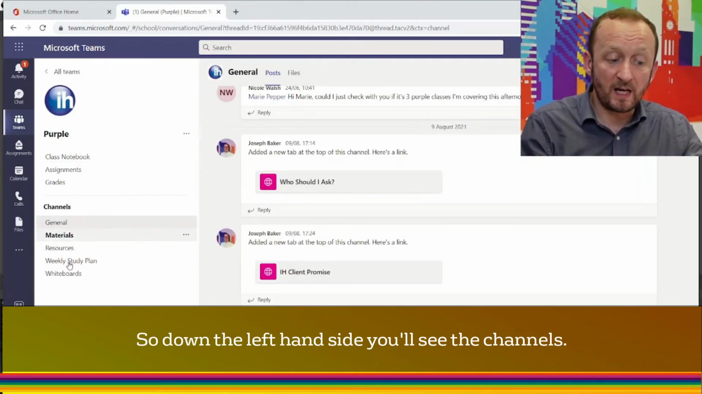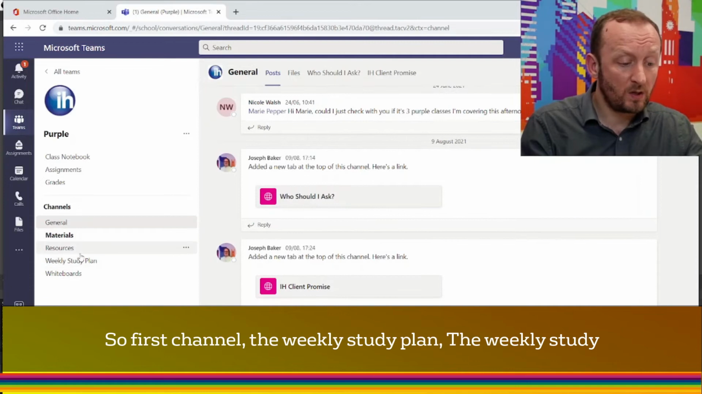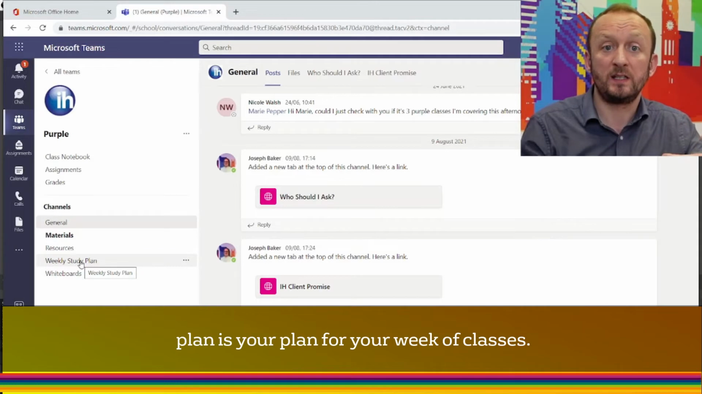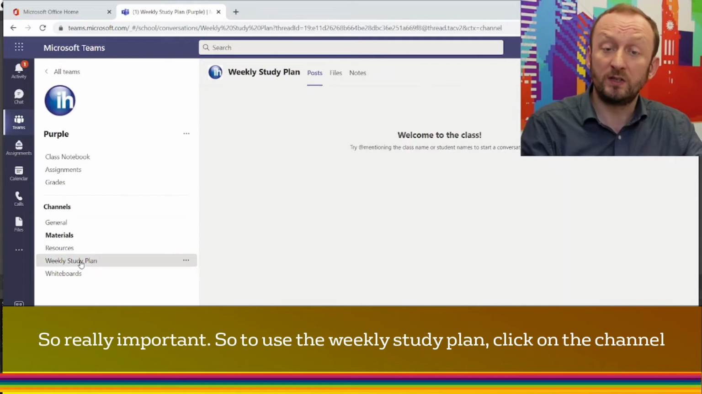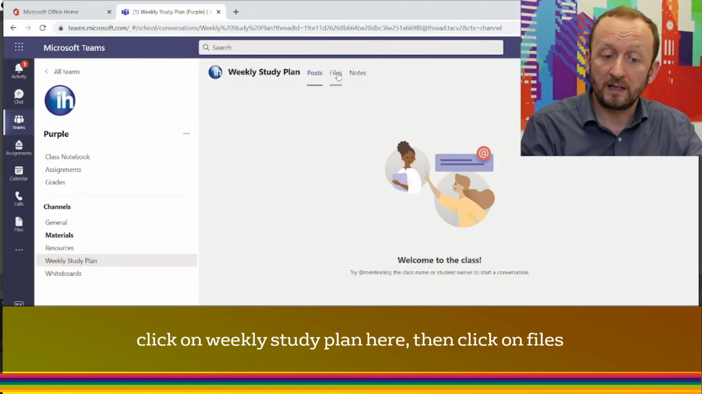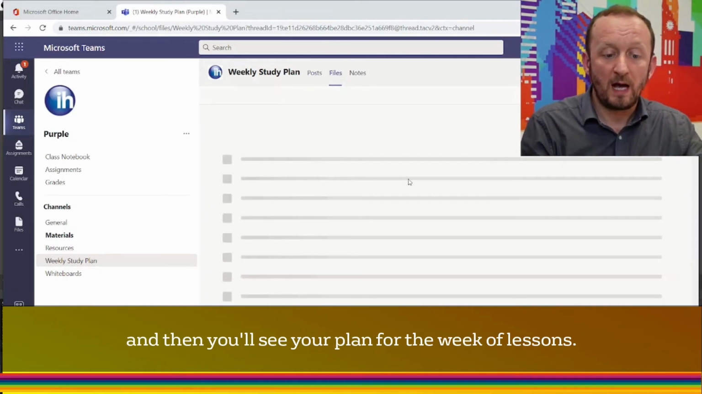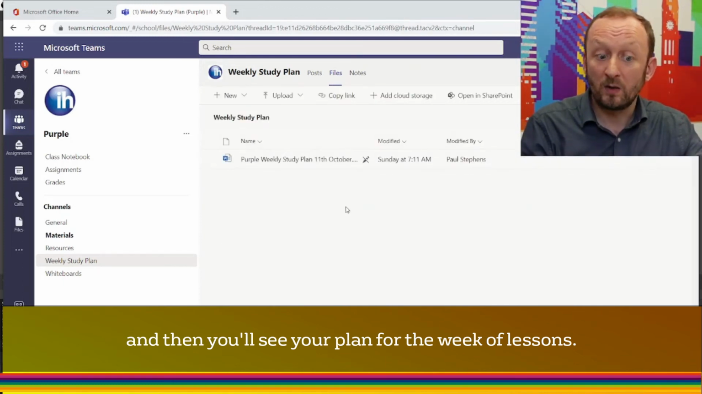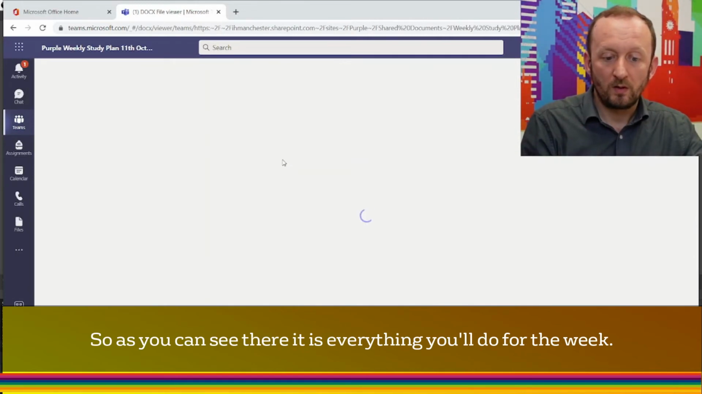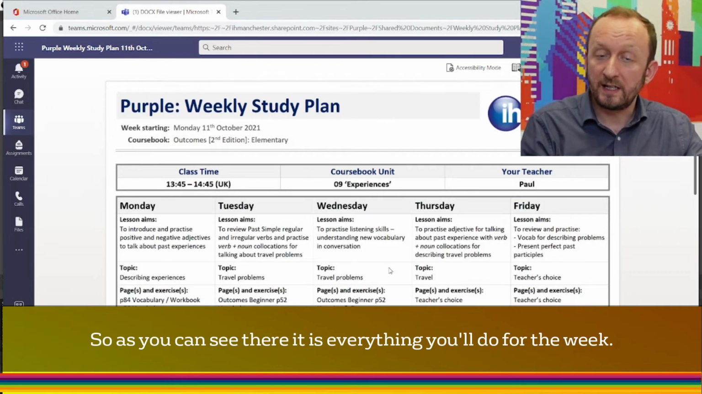So down the left hand side you'll see the channels. So first channel, the weekly study plan. The weekly study plan is your plan for your week of classes. So really important. So to use the weekly study plan, click on the channel, click on weekly study plan here, then click on files, and then you'll see your plan for the week of lessons. So as you can see, there it is, everything you'll do for the week.